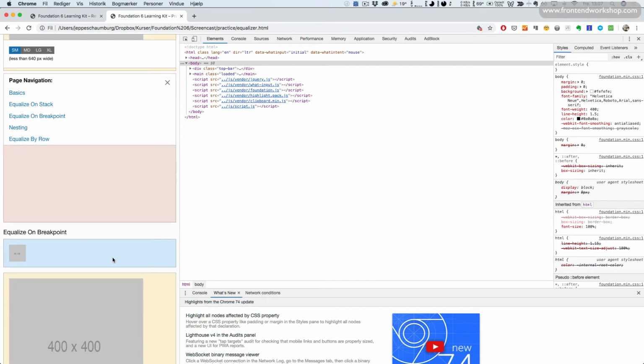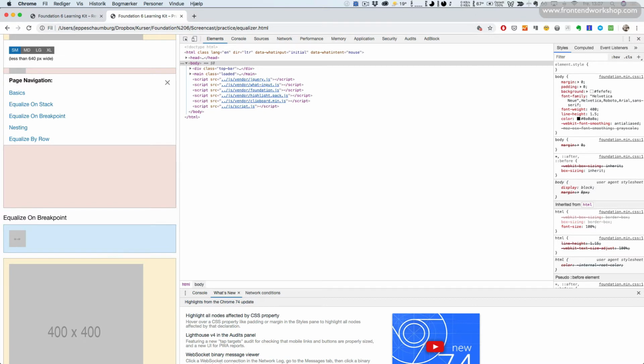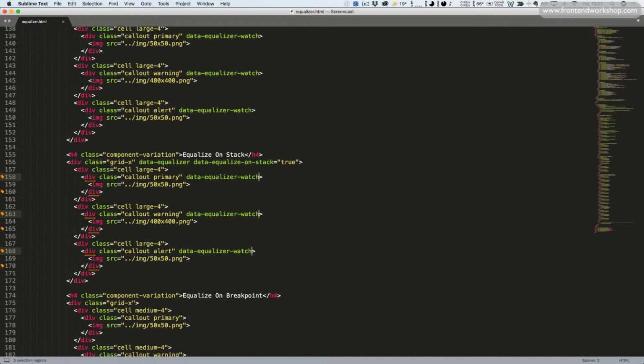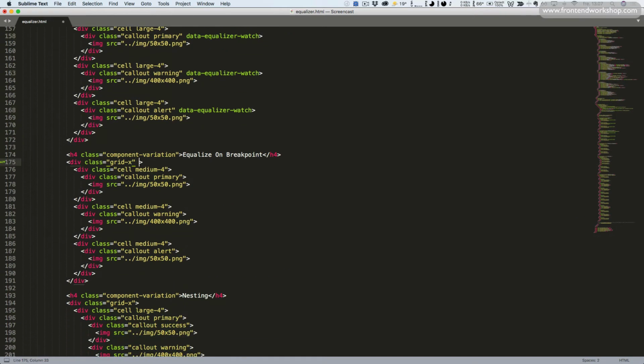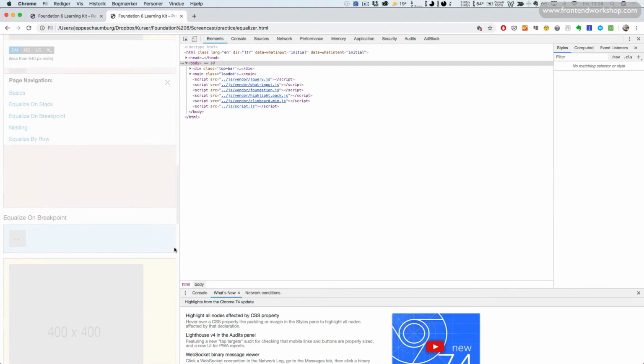Alright, we can also set the breakpoint when we want this equalize to happen. To do this, we go back in the code editor and add the data-equalizer. It's not easy to spell. The data-equalizer attribute, and then the data-equalize-on, and then the value should be our breakpoint. So we'll make it the large breakpoint, and we'll add the data-equalizer-watch to the children elements. Now let's go back and refresh.